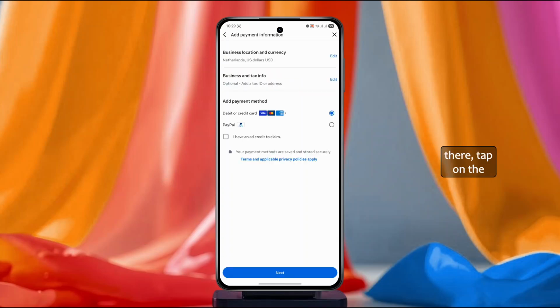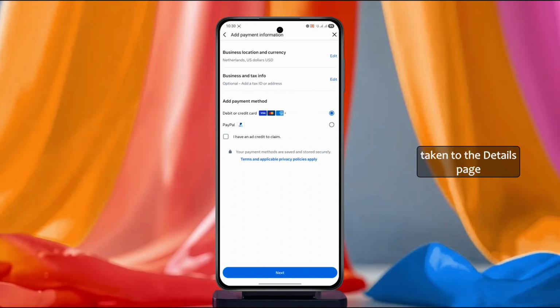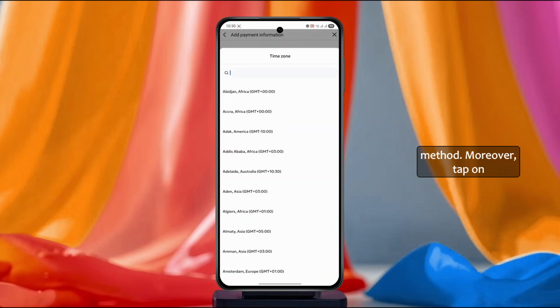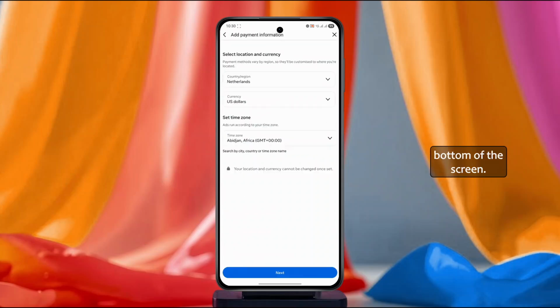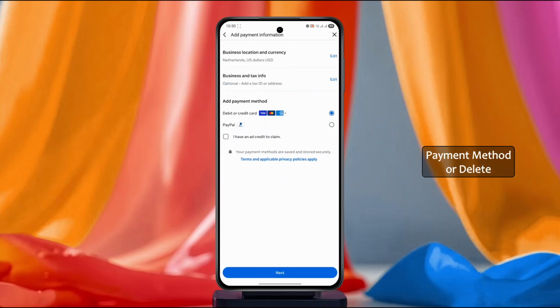Once there, tap on the payment method you want to remove from your account. Subsequently, you'll be taken to the details page for that specific payment method. Moreover, tap on the three dots icon or remove option at the top or bottom of the screen. Afterwards, select Remove Payment Method or Delete Card from the menu options.